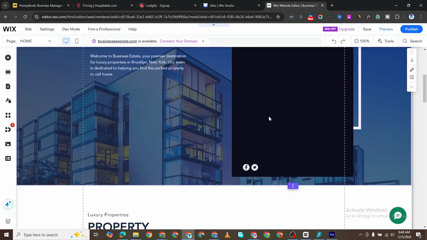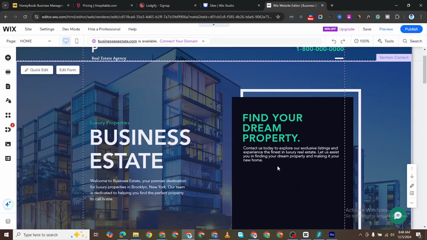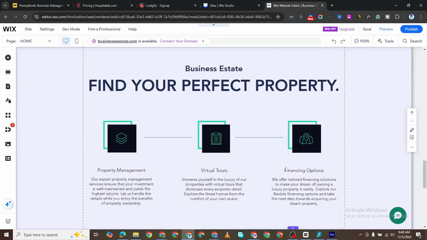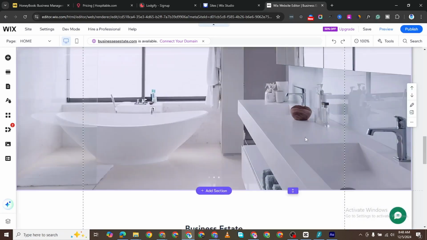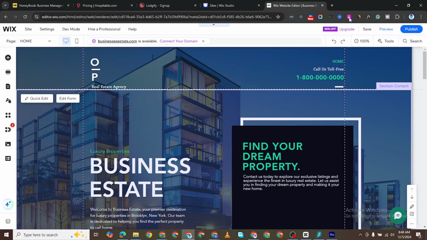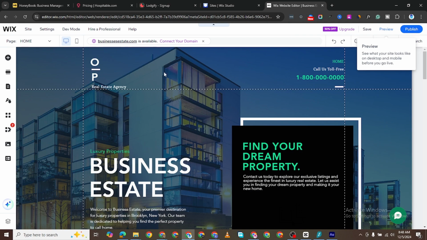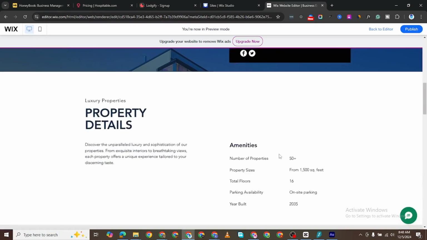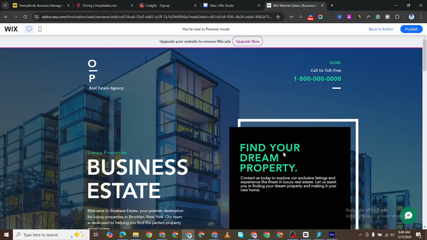So this is the website we have. There is supposed to be a contact form here as per the template, but it's not appeared, but we can add it by ourselves. It's a contact form. So if I preview this website on the front end, you see this is what we have. This is our website.